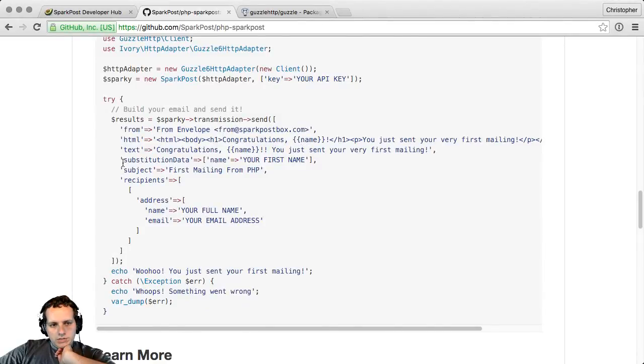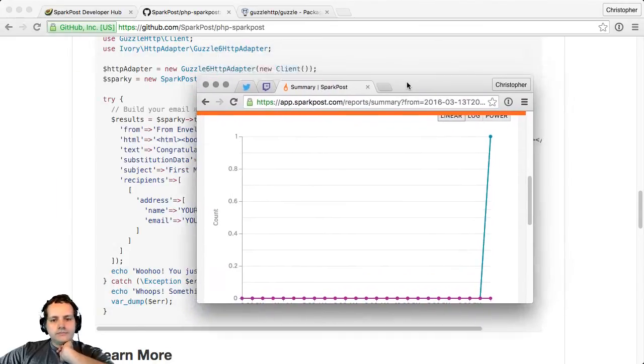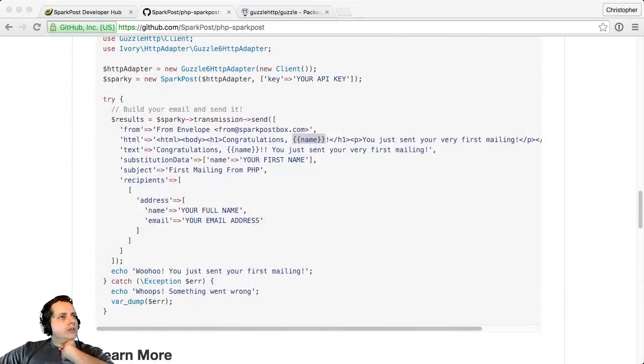Okay, so that's interesting. You can do substitution data and then use this format to put the data values in. So it does a little bit of string interpolation. Yeah, that's interesting. Now I can see on the dashboard that I've sent a mail out. Woohoo! And that it has been loaded. So there's a little bit of analytics that are available from this.